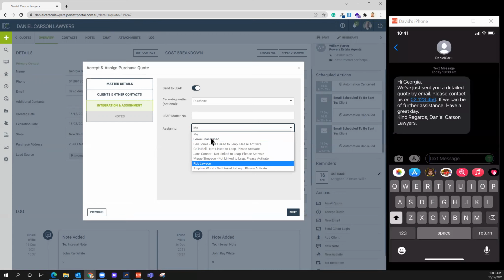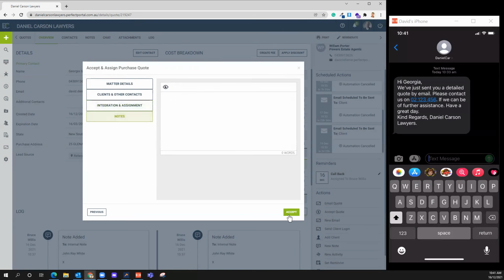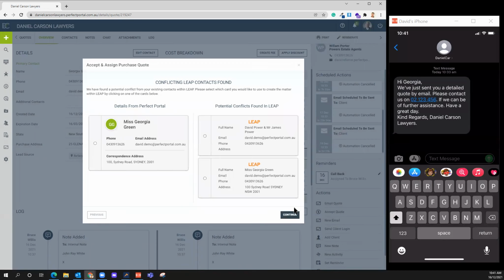And then from there, you can assign to whoever is the person responsible. Now, just make sure they're all linked to Leap, like I showed you at the start. If I assign it to Rob, for example, what will happen is that Rob will get an email sent to him that he has a new matter assigned to him, okay? But I just want to keep it under me, obviously. Hit next, add any additional notes. And then once I hit accept here, it will be one last conflict check, okay?